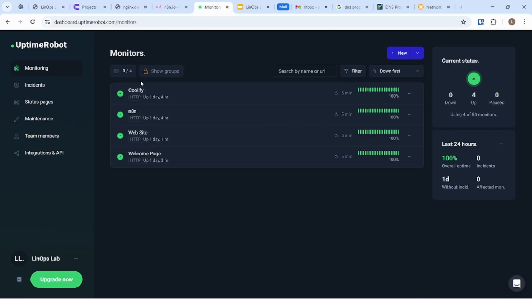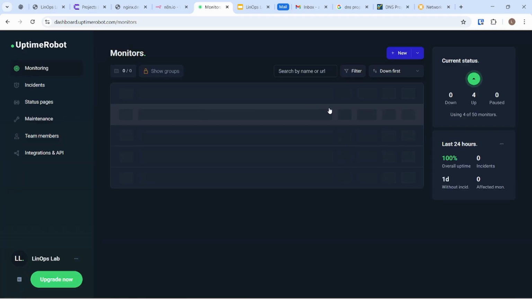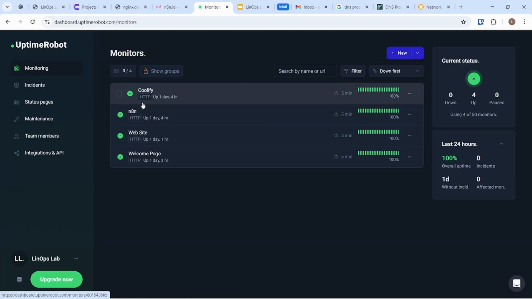Let's check. You can see Uptime Robot has not reported any downtime. All the sites have been up for 1 day and 4 hours, so there is no downtime reported.